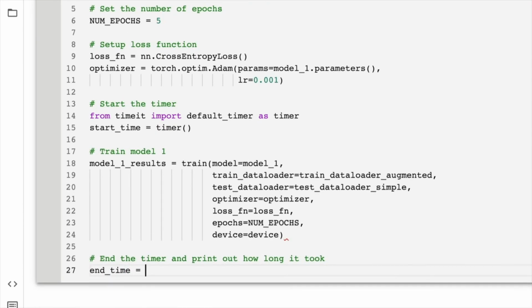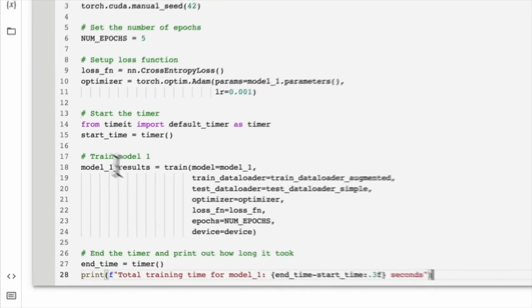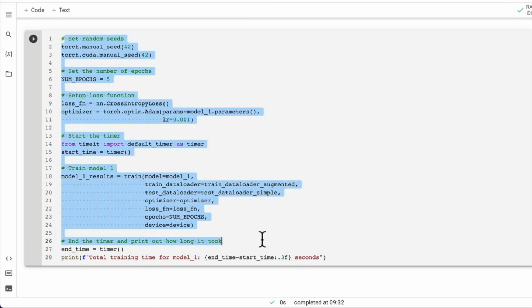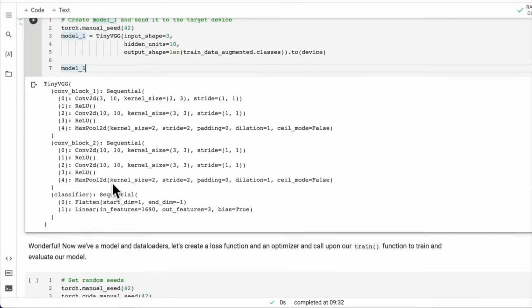And now let's end the timer and print out how long it took. End_time equals timer, and we'll go print total training time for model 1 is going to be end_time minus start_time, and it would help if I could spell. We'll get that to 3 decimal places, and that'll be seconds. So you ready? Look how quickly we built a training pipeline for model 1. And look how easily we created it. So go us for coding all of that stuff up before.